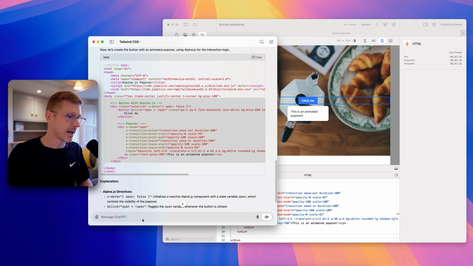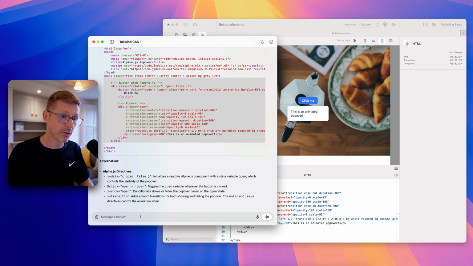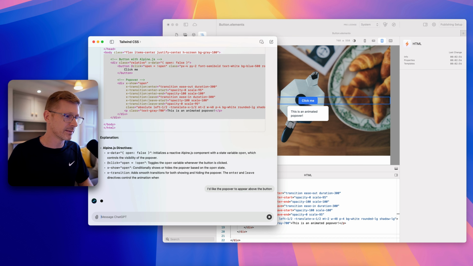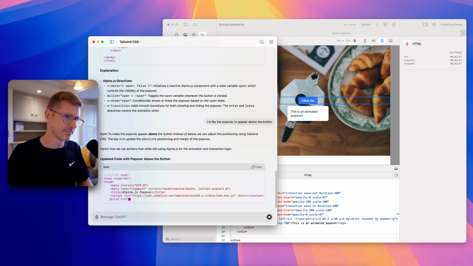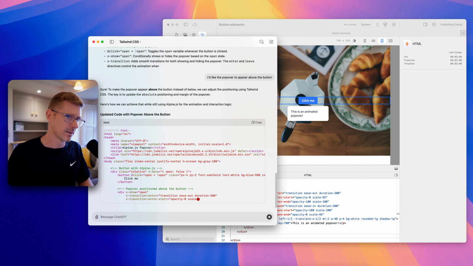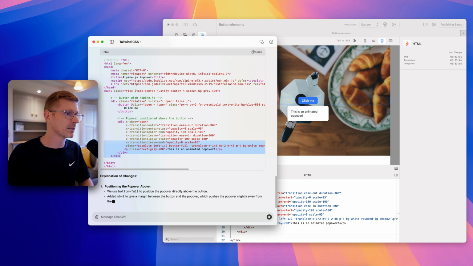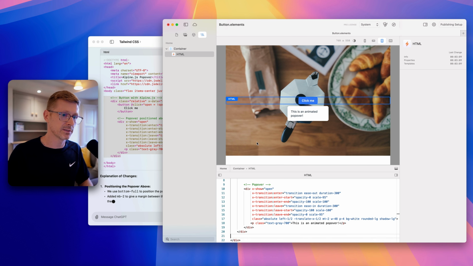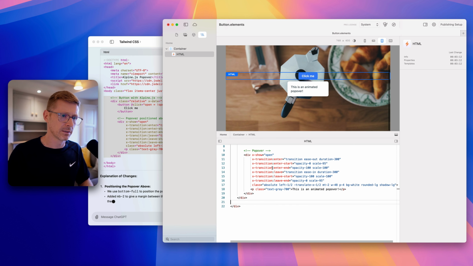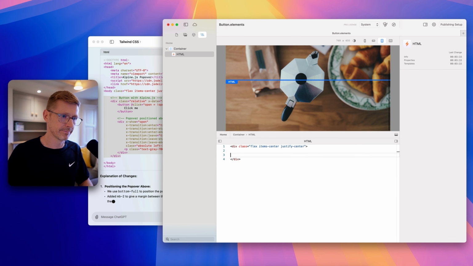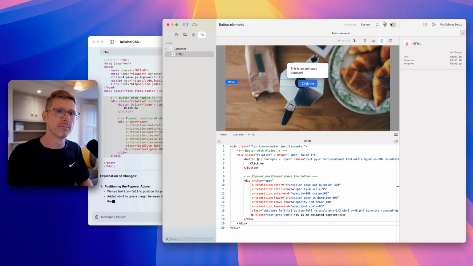But let's go back and let's tell the little robot that we want something else, because I'd like the popover to appear above the button. Let's do that and see what it comes back with. We'll wait until we've got the code. Excellent. And then we'll just replace that. Boom.